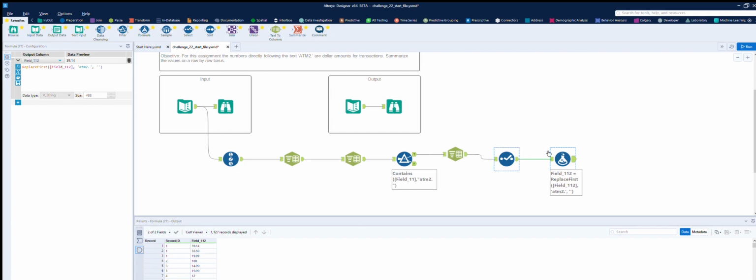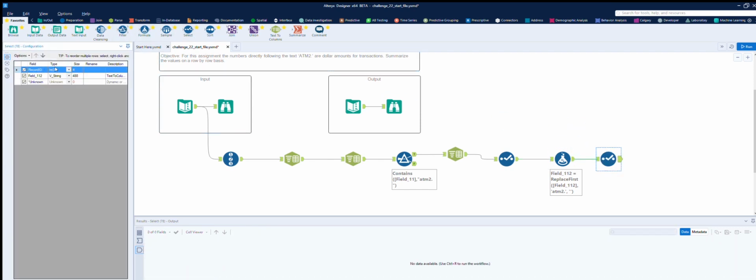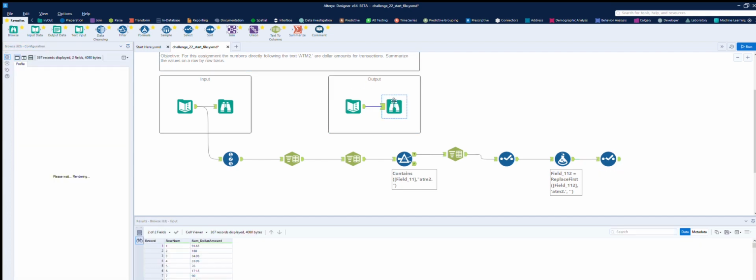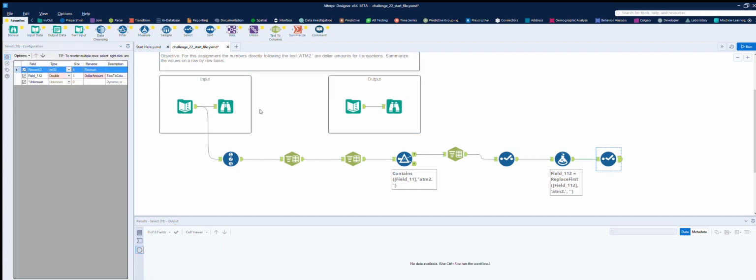Now I think this is, so we need to now make this a double, because it's still a string. We need to make it a number. Double will do for this. We want to rename it as well. Dollar amount, and this one needs to be, was it rec num? Was it rec num from here? Row num. Okay, row num. Row and num, like that.